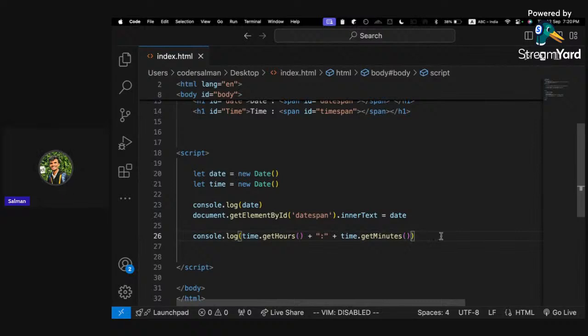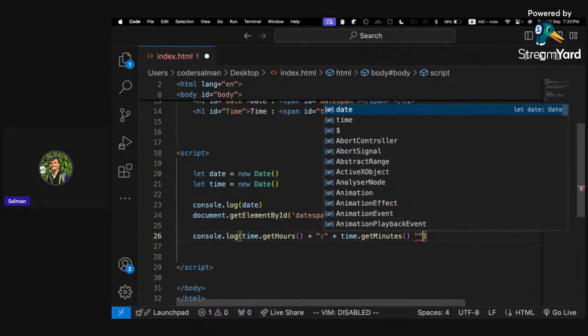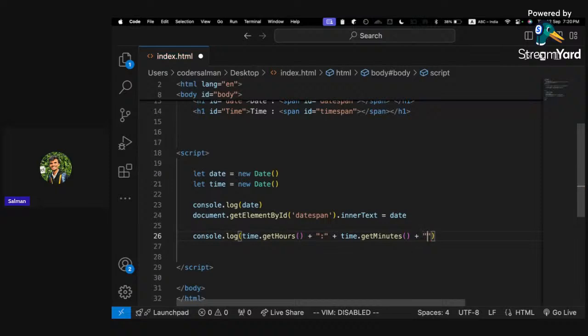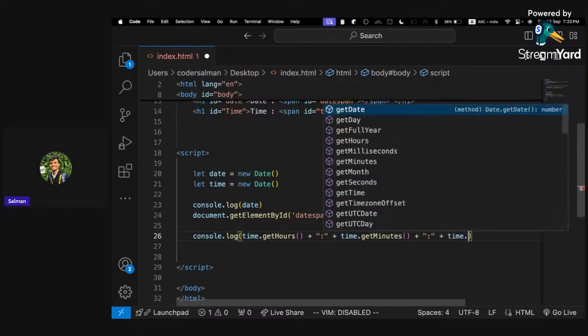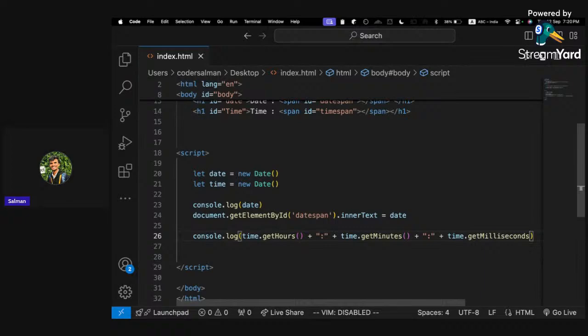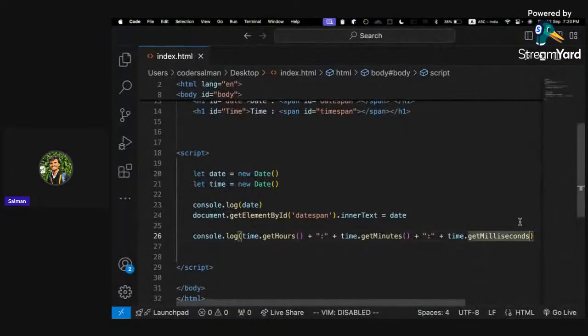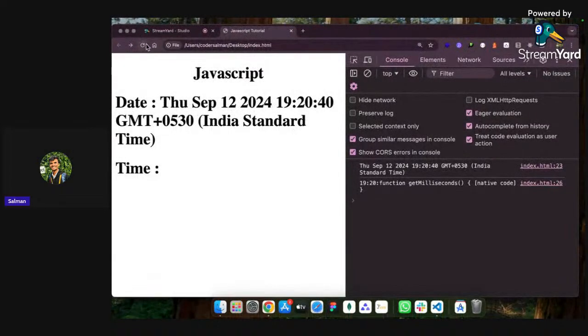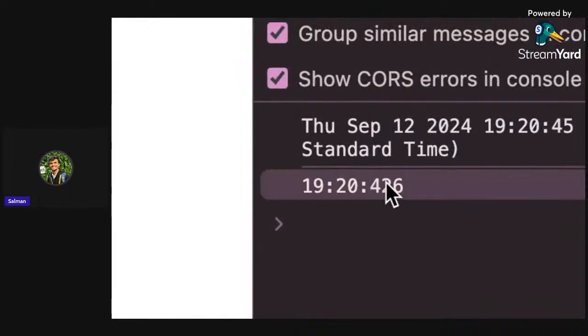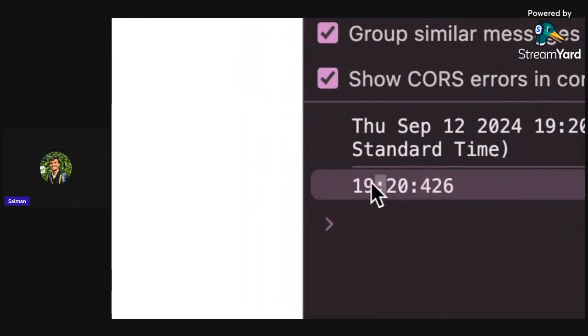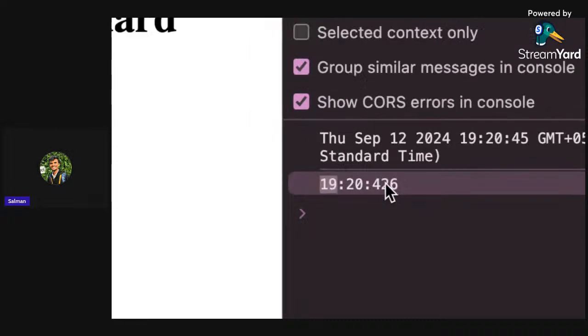And again, we can even take the milliseconds as well, right? For that, we'll add a string and then time.getMilliseconds. Now we'll need to call the function, right? This is going to print the milliseconds as well, right? It's 7:20 in the time.